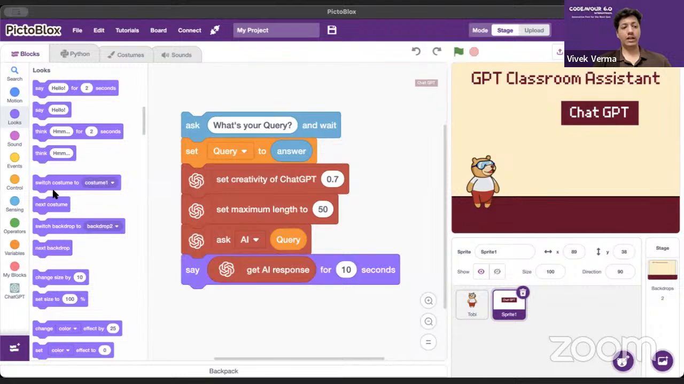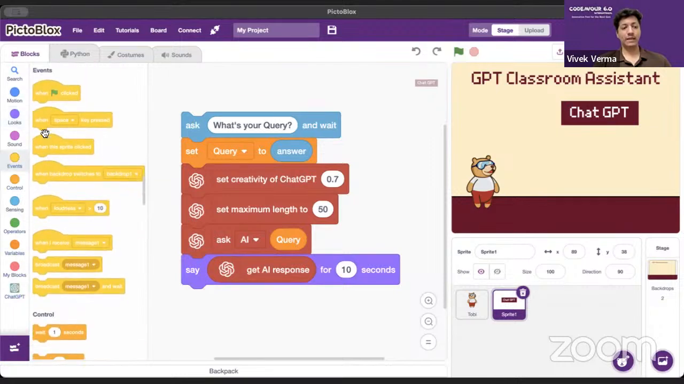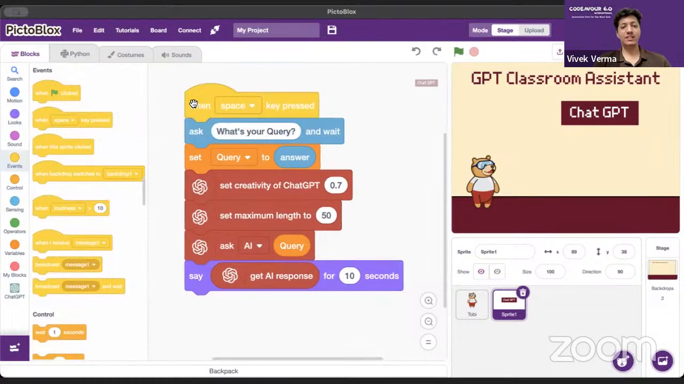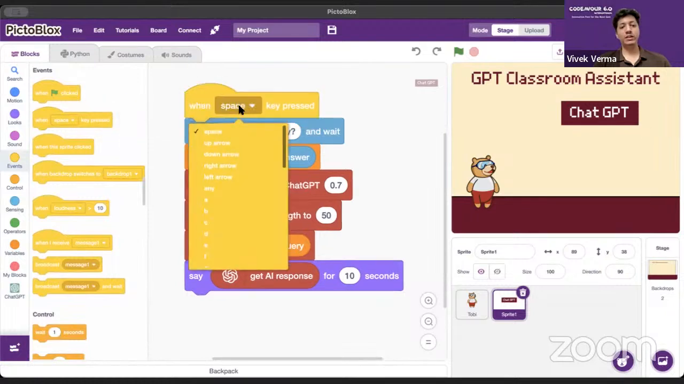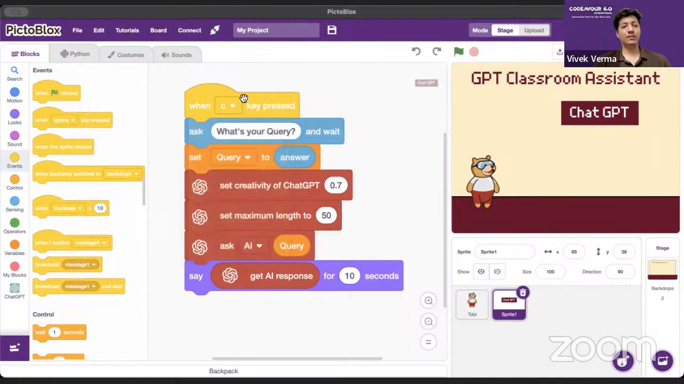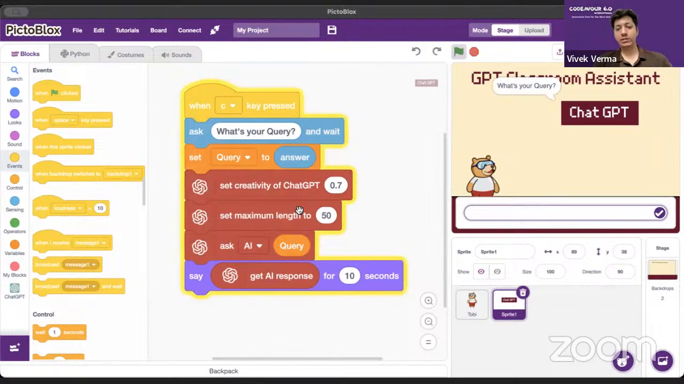So now what I will do, I will go to events and grab the when space key is pressed block. Over here, I can select the C. When the C key on the keyboard is pressed, it will execute this particular code. Let's test it out. I'm pressing the C key. Already executed. What's your query?